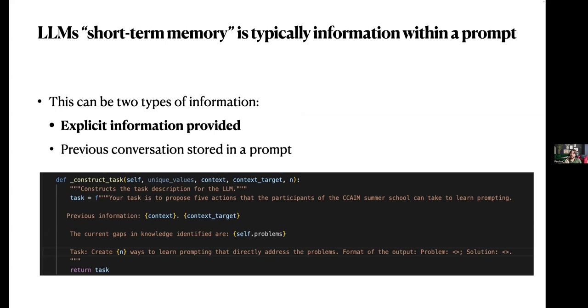So what do we mean by that? Well, information within the prompt can be one of two types typically. One, explicit information provided, or two, previous conversation stored in a prompt. So let's go to the first one, explicit information provided.